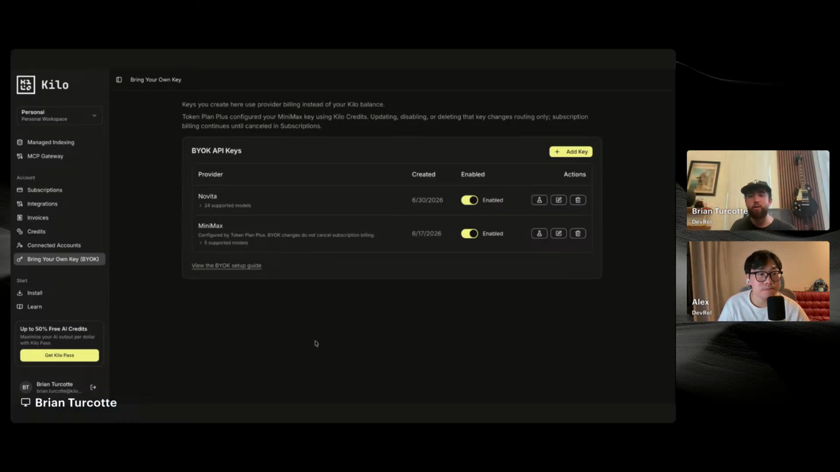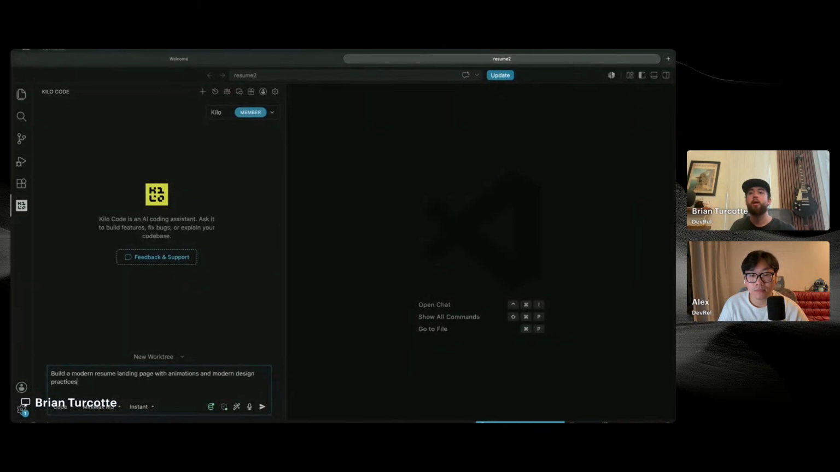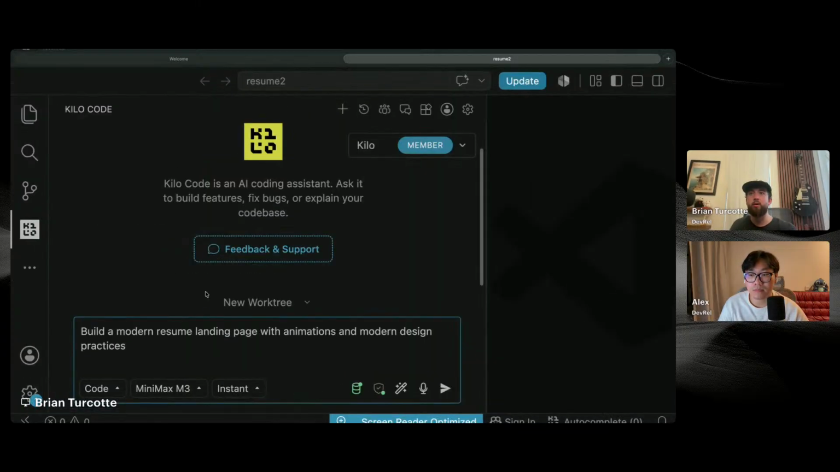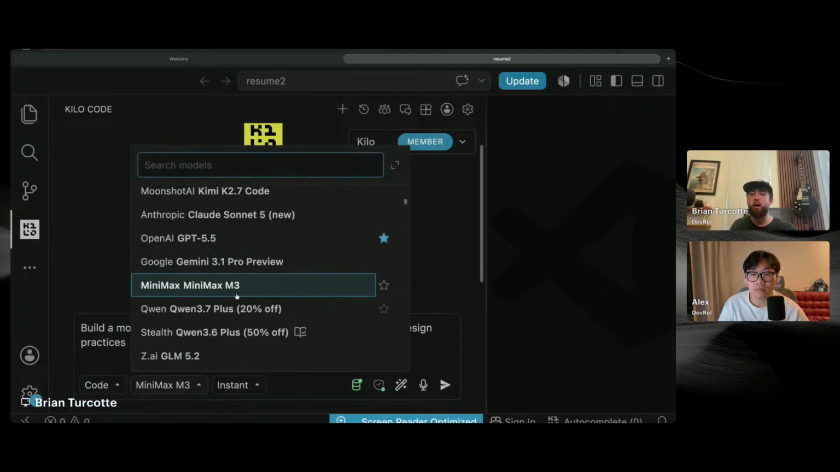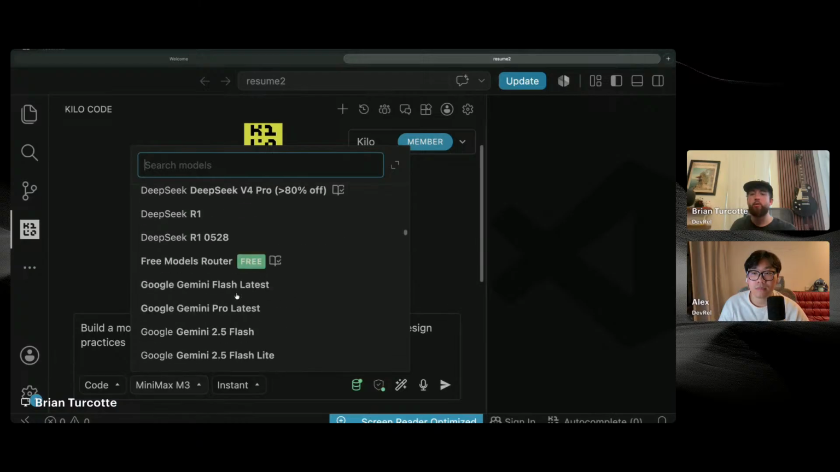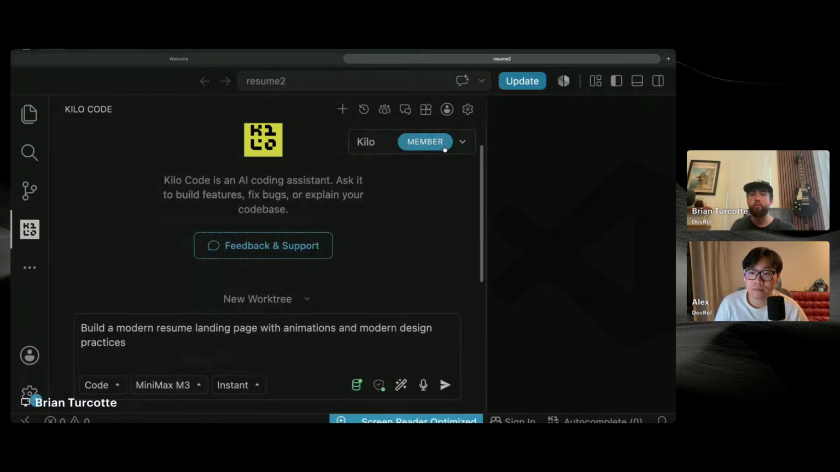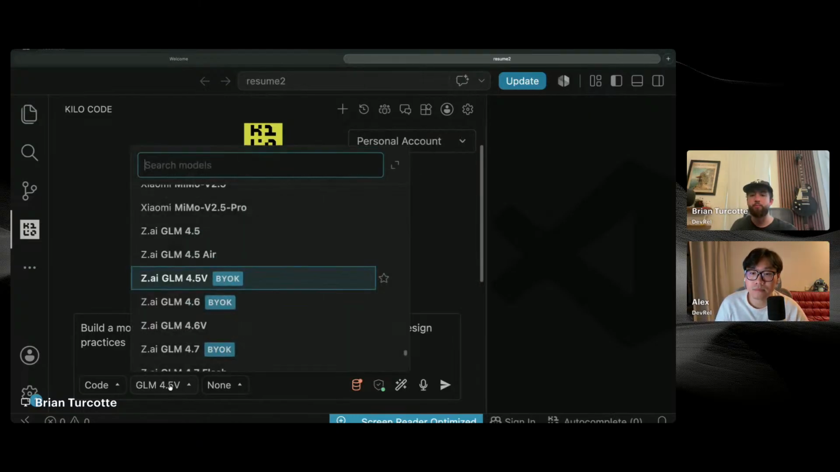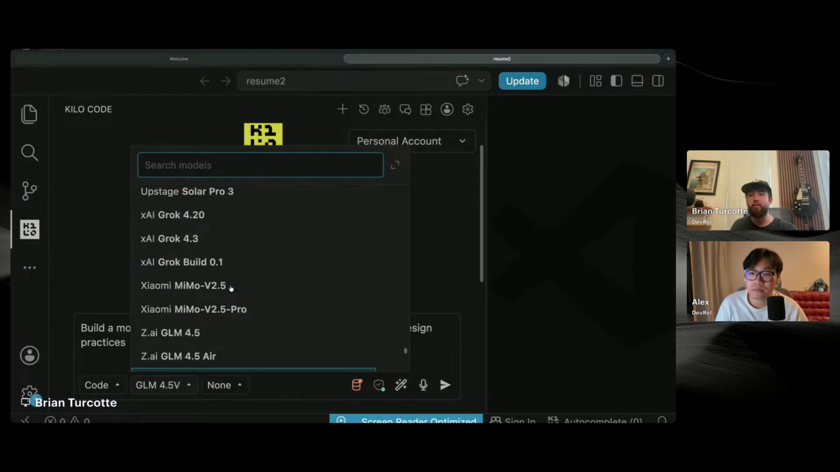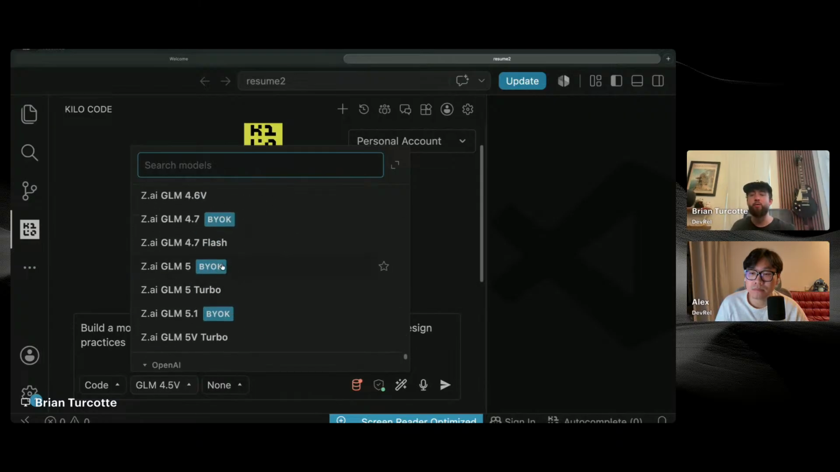So now that we have Novita configured, we can jump back to our VS Code extension, and I'll switch to that here. I'm going to zoom in dramatically. What we're going to do is go to the model dropdown and choose a model that has BYOK. I actually need to switch to my personal account here. This BYOK symbol will show up next to the models that Novita serves through Kilo BYOK.